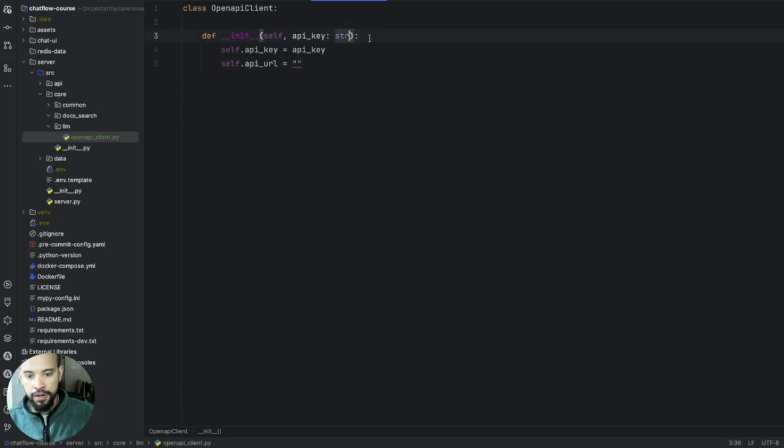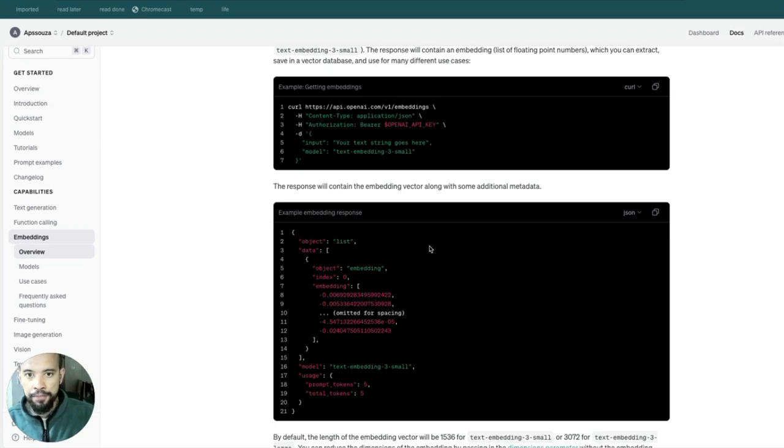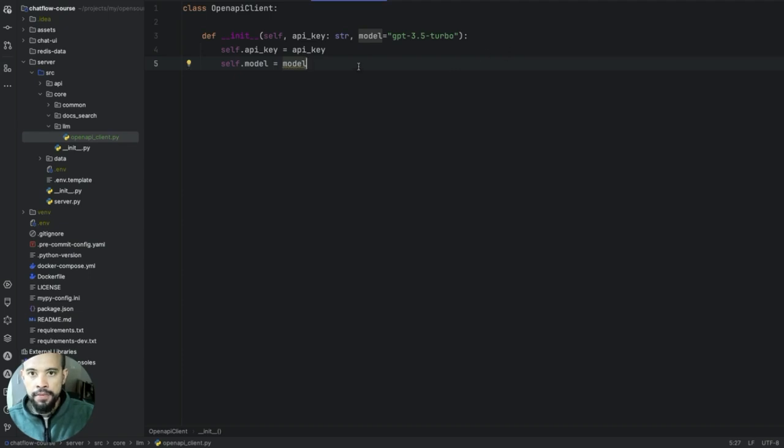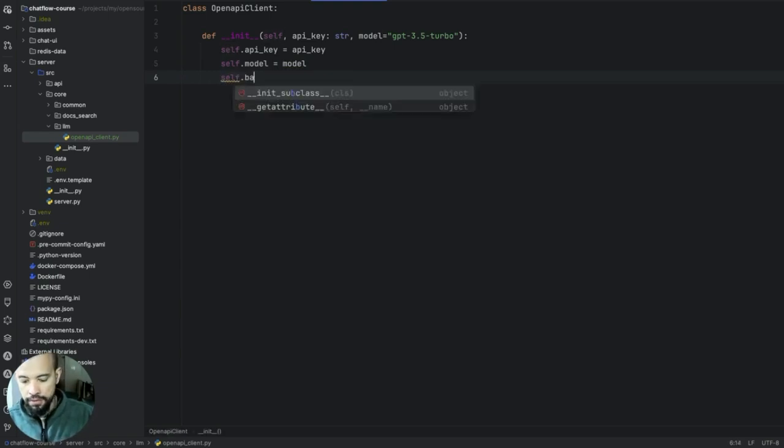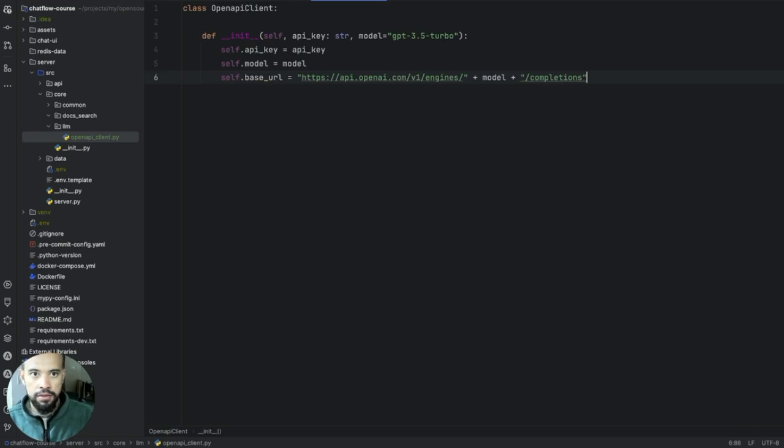I think that I want to pass the model as well. And let's default it to ChatGPT Turbo. Yeah, I'm gonna have this as our model. What's the URL? You're gonna get this URL here, v1. And let's just have it as self base URL. Really, it is not very smart today.